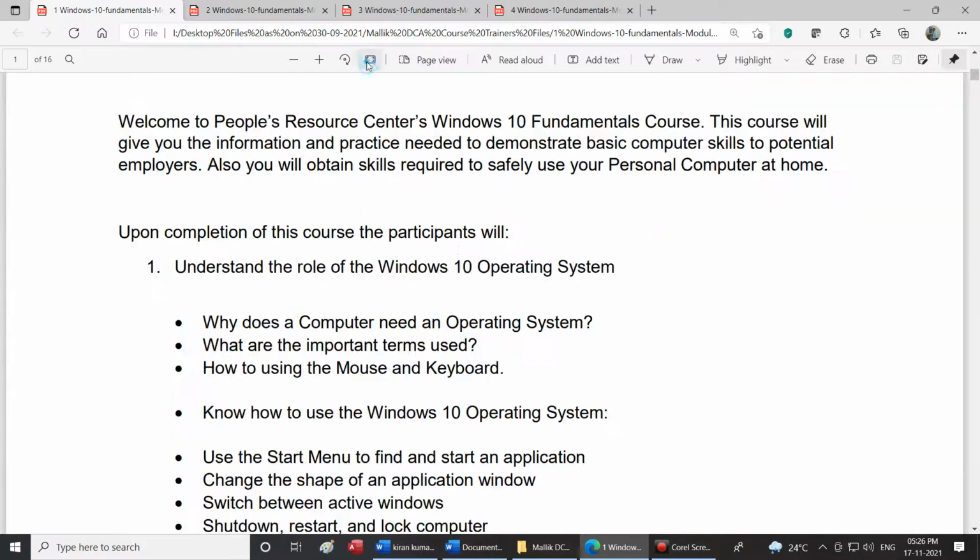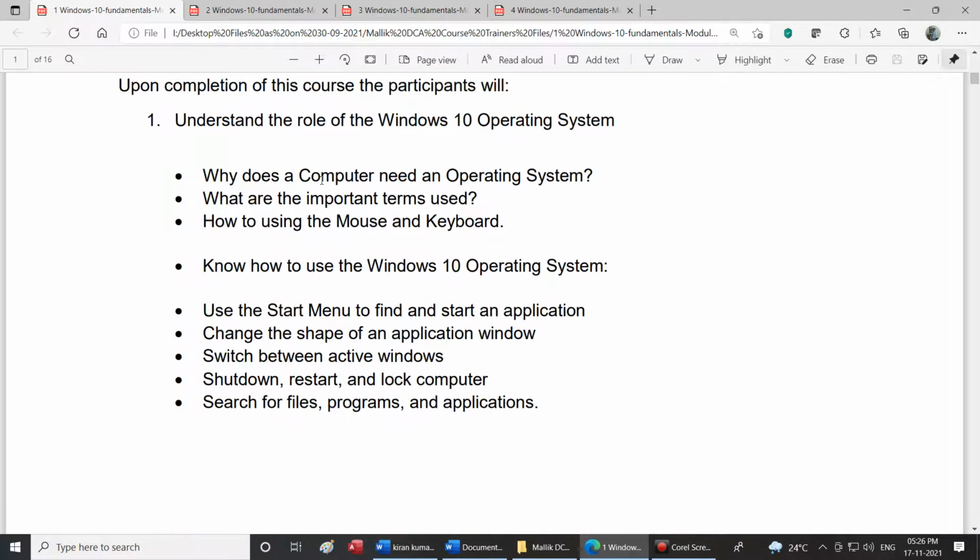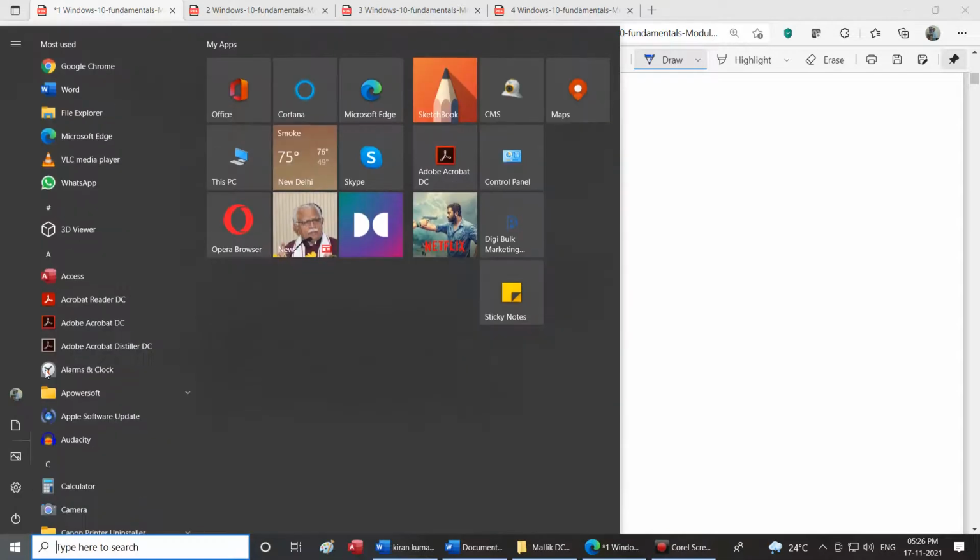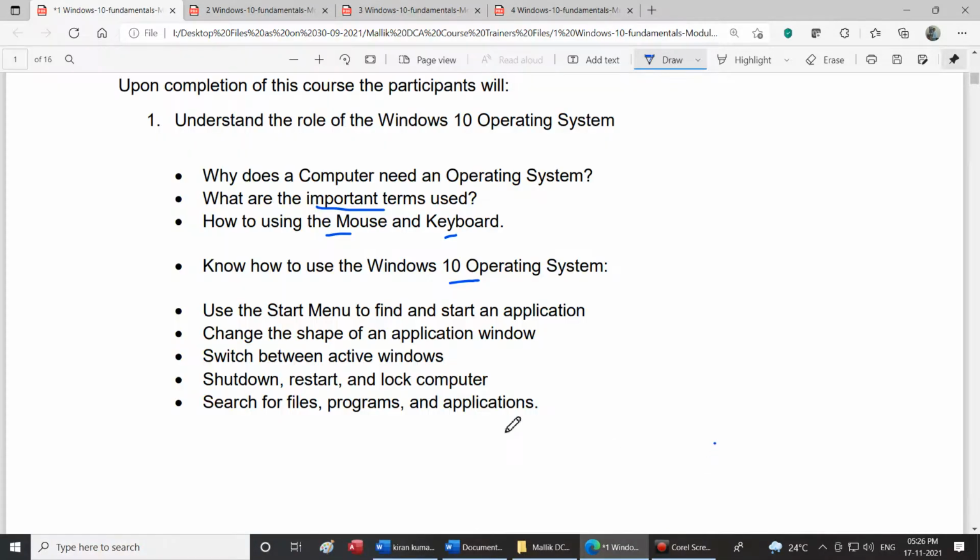In this, we are going to see why a computer needs an operating system, what the important terms used in an operating system are, how to use a mouse, how to use a keyboard, how to use the Windows 10 operating system, and how to make use of the start button. Here is the start button. We will talk about how to make use of that.